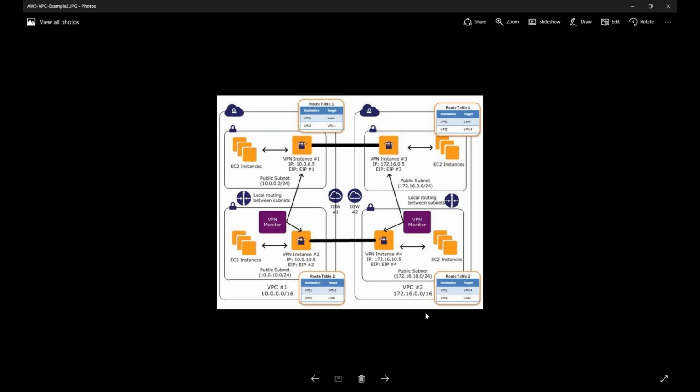Don't jump everywhere. How many CIDR blocks are there? Yeah, 10.0.0.0 is for VPC 1 and VPC 2 is 172.16.0.0, correct? Yes.